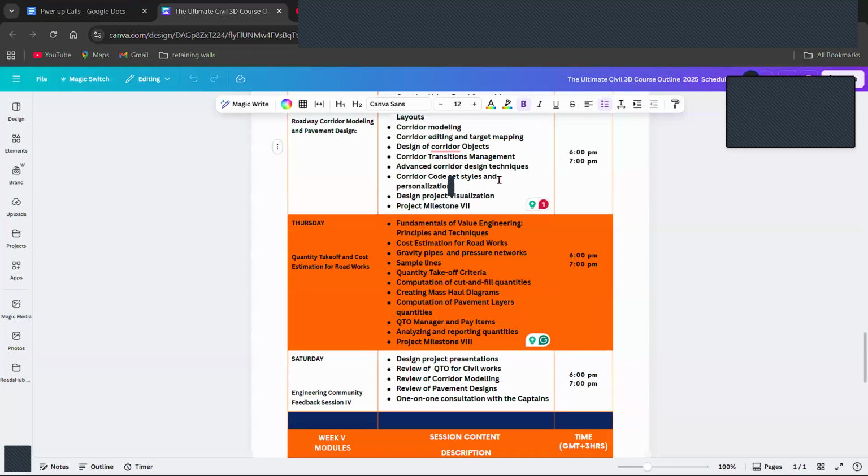And in this one, we are going to talk about fundamentals of value engineering and principles and technique. So basically the principle of value engineering is where you control the cost of the project based on your experience, expertise, leveraging technology, and also leveraging people like yourself and cost estimators who are a bit experienced, so that you can make sure that the cost of the project is optimal.